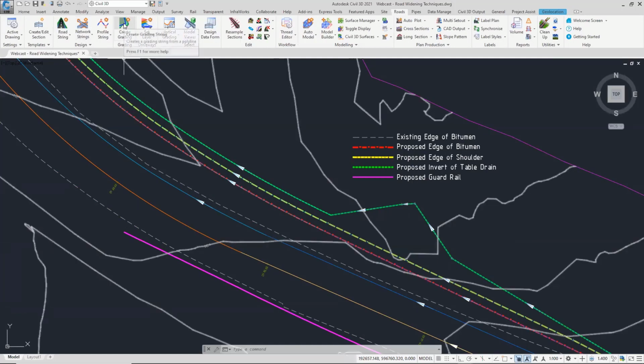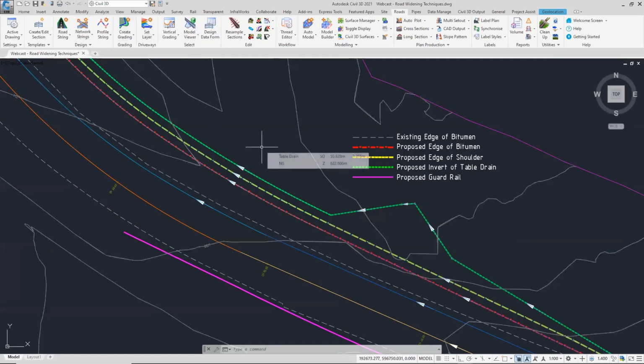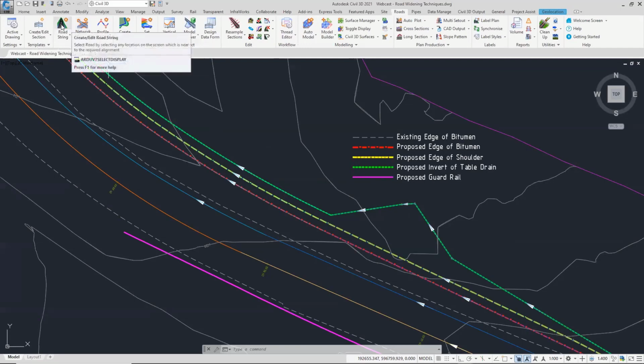We've got grading strings at the top. Grading strings are based on polylines. They're perfect for free-form shapes, car parks, basins, lots, etc. So they're out of the question. Network strings are related to road strings, so they're out of the question too. Obviously we can't create with those. So we're left with road string or profile string.